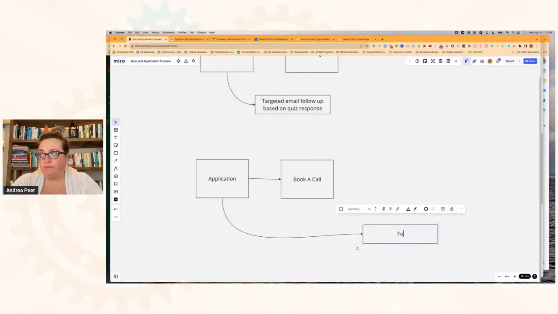So this would be follow-up for non-buyers, okay? And that's after they didn't book. Okay. Now you can see the strategy is a little bit different.